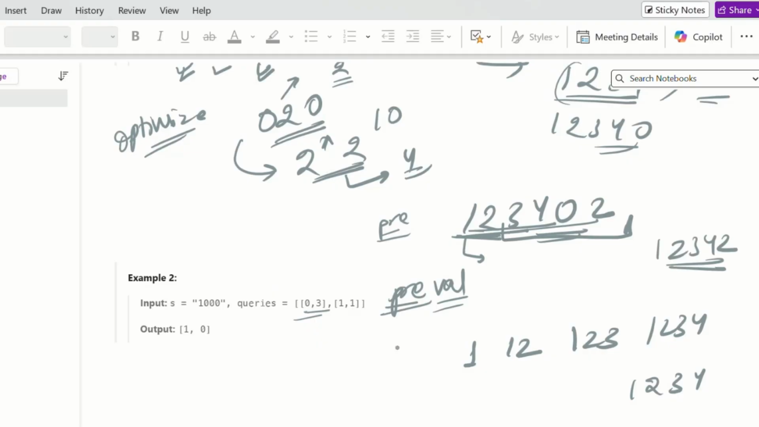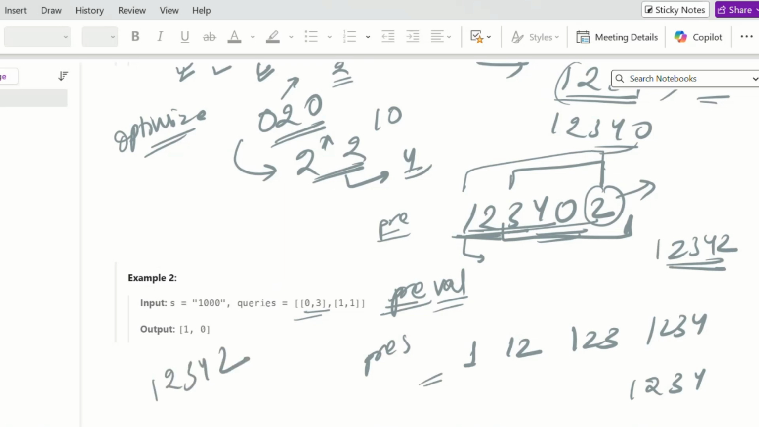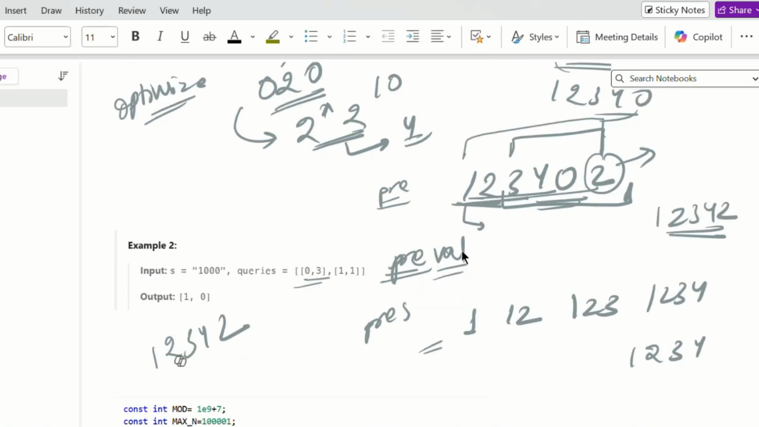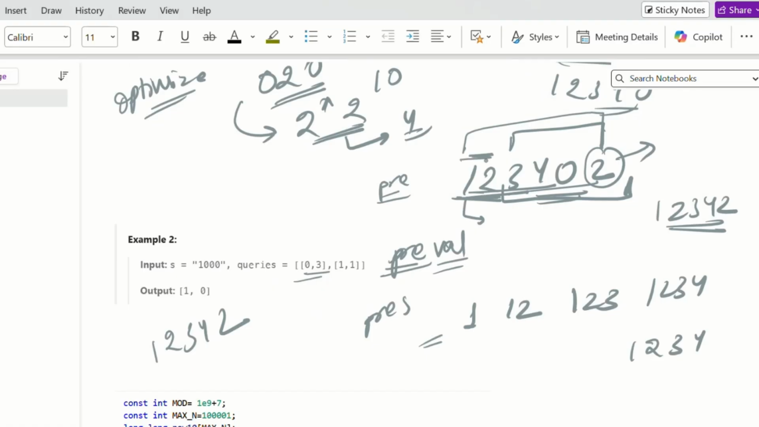We need to first pre-compute these values for every index. Then if we want to find the value for this substring, we have the value from here to here, that is 1 2 3 4 2. Then we also have the value for the prefix 1 2. Then from this value, we will first multiply the 1 2 value with the length of this string.